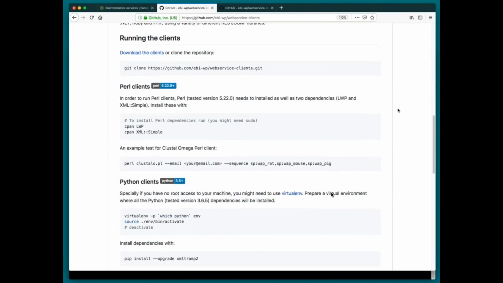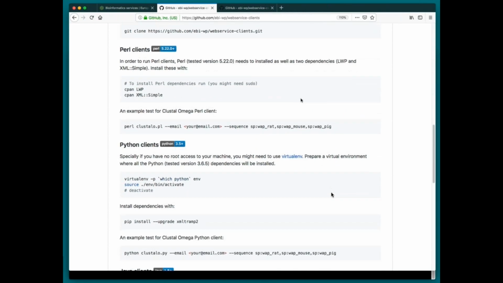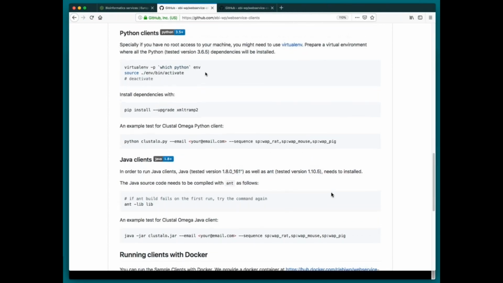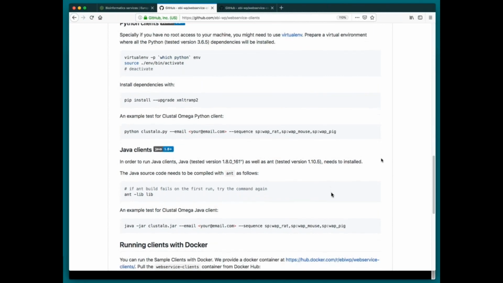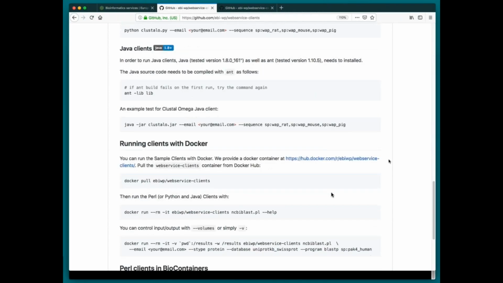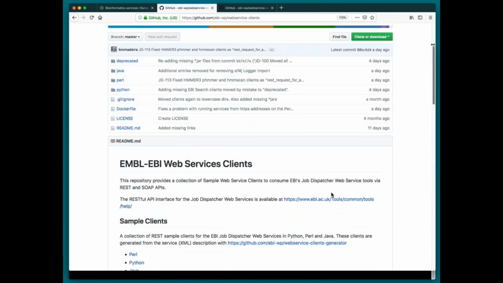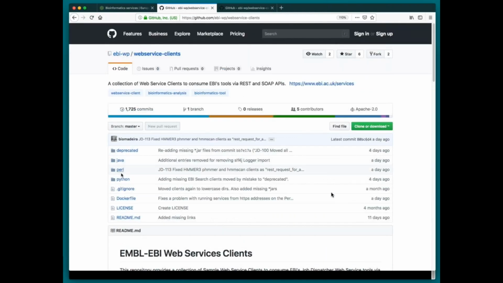And it tells you pretty much what you would need to install in terms of dependencies for running Perl, Python, and Java clients. And as I said, we also provide the Docker image that you can use. I'll get back to Docker in a few moments. At the moment, I'm going to exemplify how to use one of the clients.